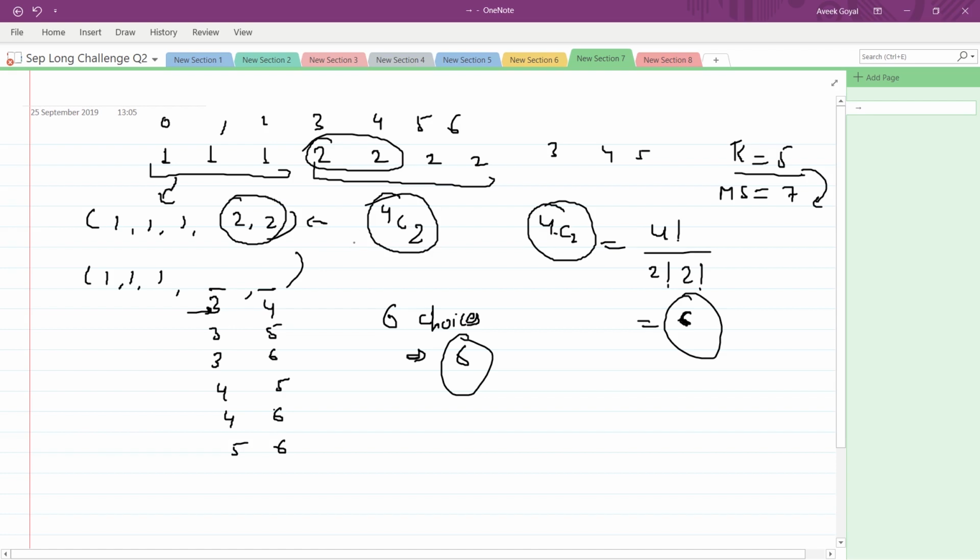But in the code, how will you do this? That is 4c2. How will you find the value of n? That is, we have nothing but 4 2's, and how will you find that 2 2's are used up? That we have to select 2 2's every time. How will you find the value of n and r? This is the next question that needs to be answered.